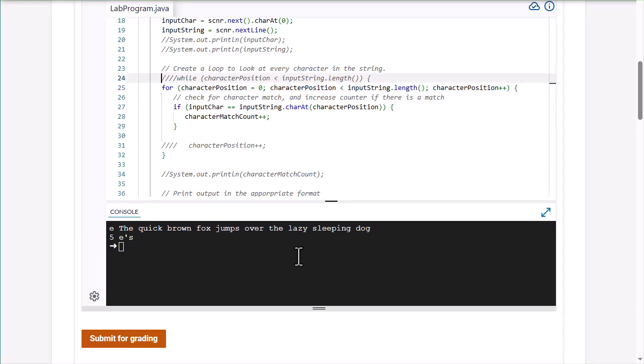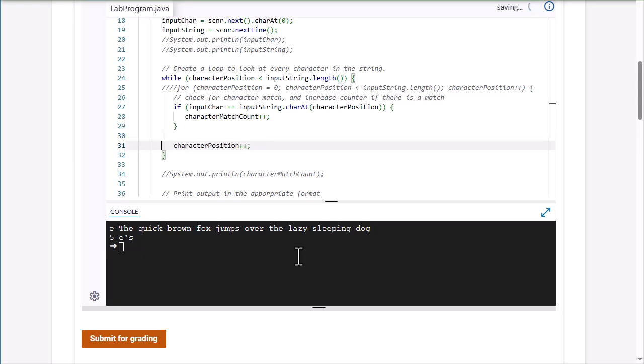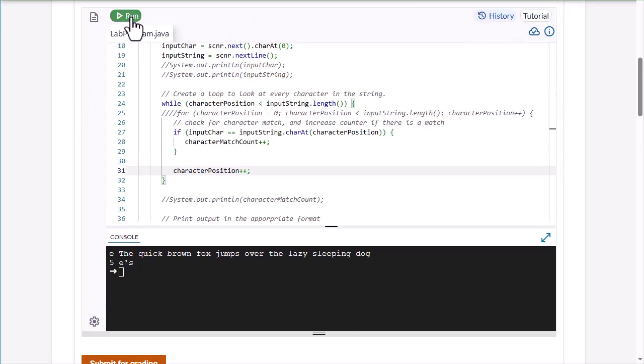Now I'm concerned that we missed something. So I can simply comment out and uncomment as necessary. And I'm using extra slashes just so it's easier for us to see. So we're back to our original, and we're going to run it again with the same input. Quick brown fox jumps over the lazy sleeping dog. Again, we should have 5 now. 1, 2, 3, 4, 5.